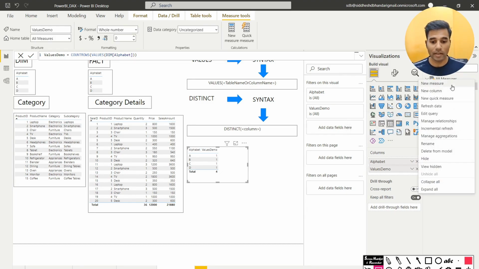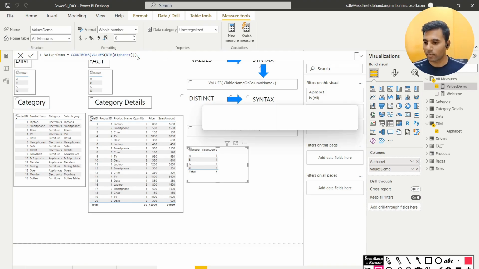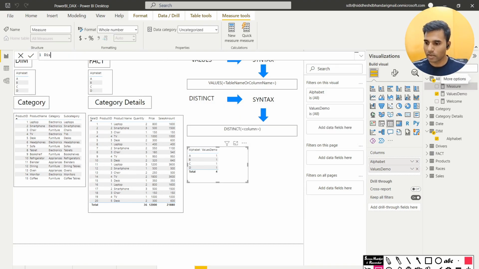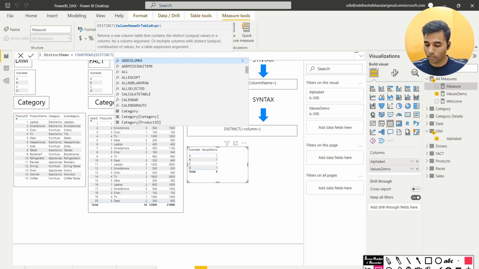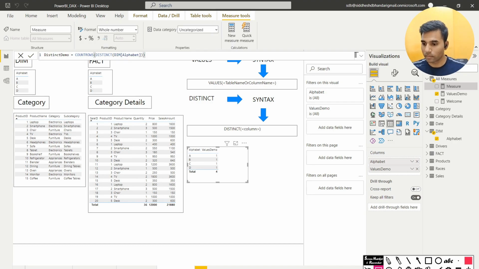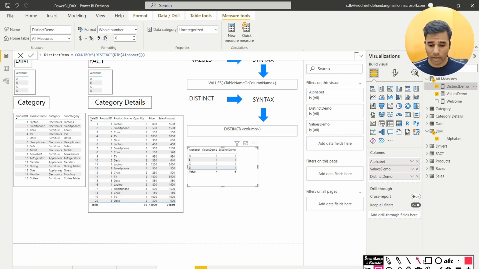So what if I use the distinct function now? So I'll name this distinct demo is equal to count rows distinct dim alphabet. So I'll pull this measure again onto this table and we'll see how these functions are actually differing or if they're the same. So it is quite evident that I can see no difference for all the rows. It is showing 1 as the number of times that they are occurring in the dimension table.